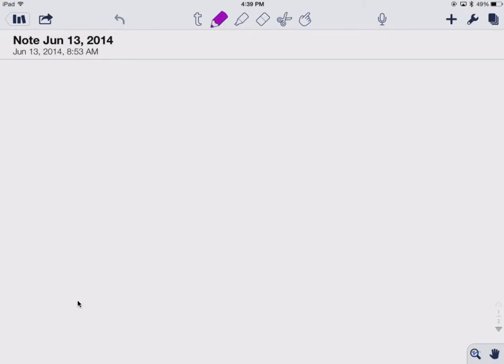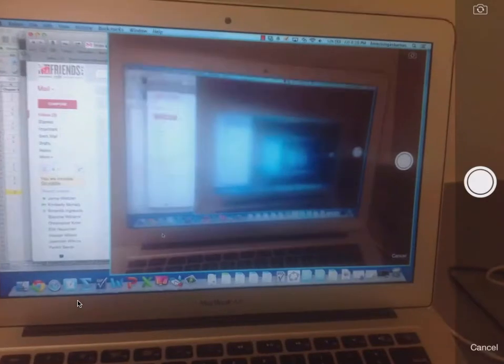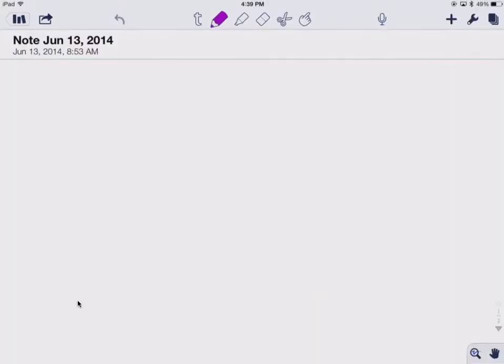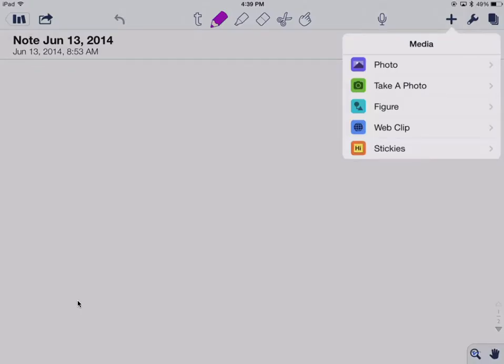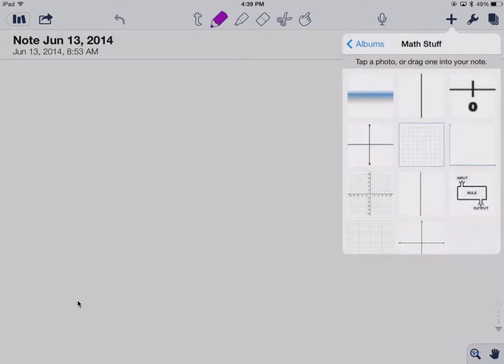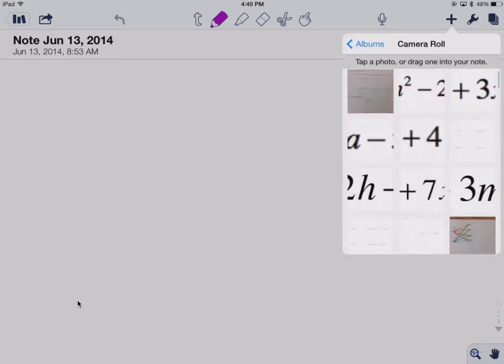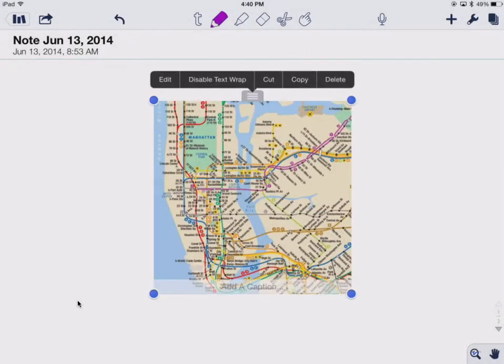I'm already inside of a note, and there are a couple of ways to add an image. In the upper right hand corner, right next to the wrench, is this little plus sign, and you've got a whole lot of options. You can, for instance, take a photo, and here's a photo of me recording this video. Whoa, a video of a video of a video. You can add a photo from your library as well. So I've got all this math stuff, I've got some number lines and graphs and other images, or from your camera roll, maybe you want to insert a video of the New York City subway system. And when you click on it, your photo goes right into the Notability file.